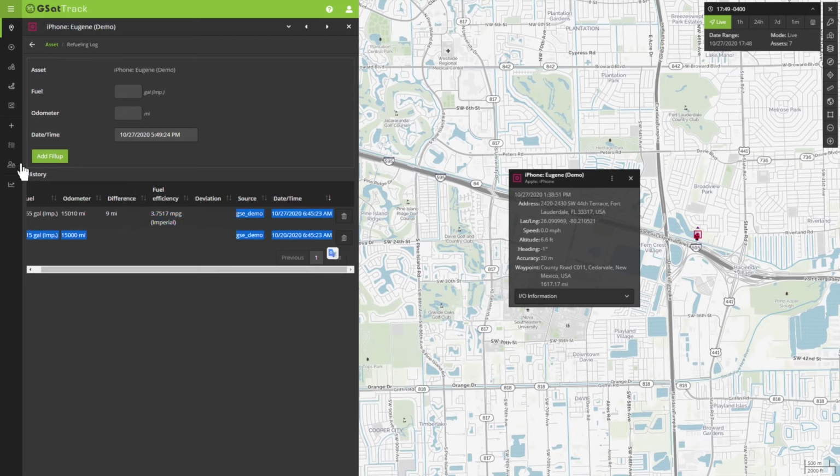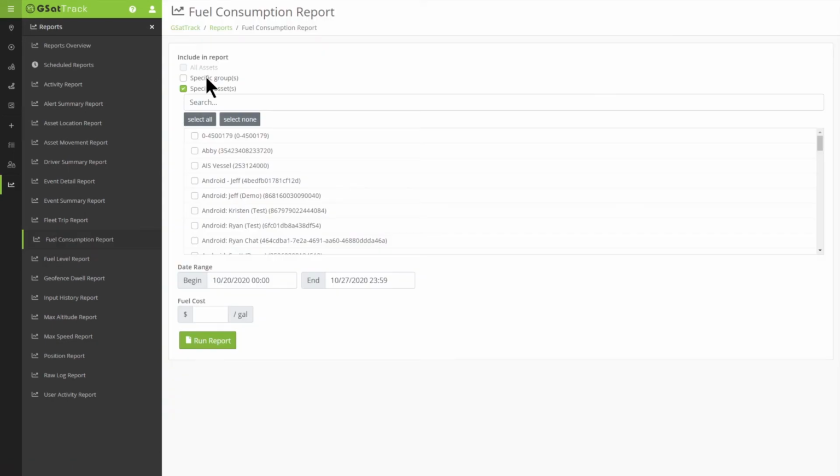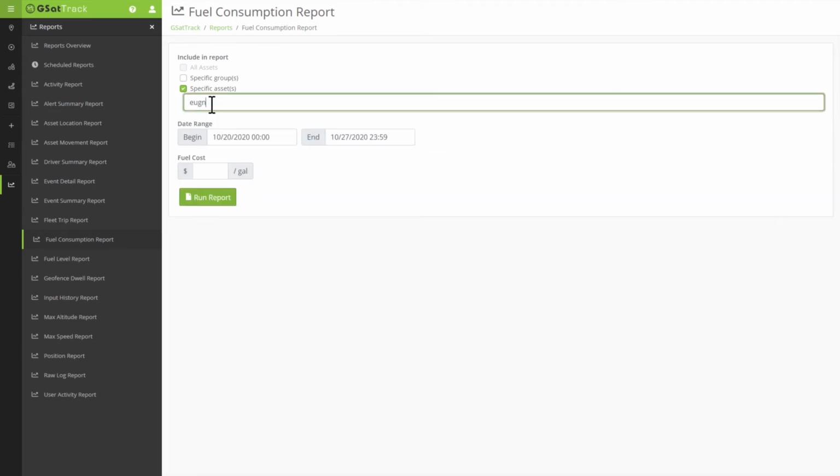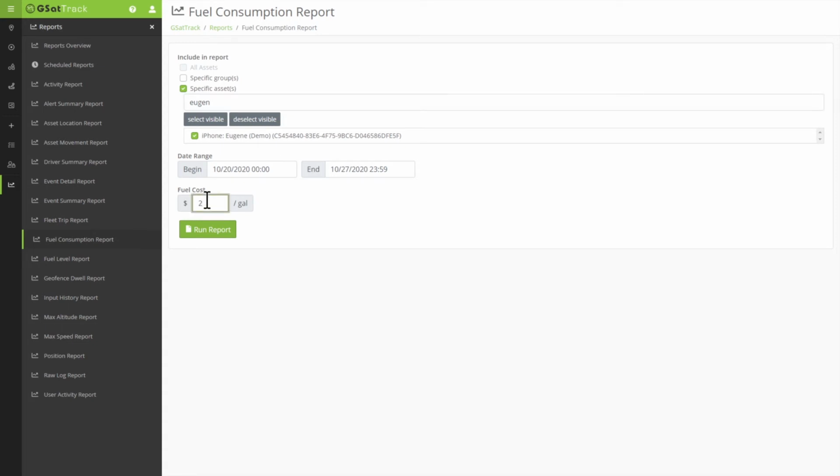and time. Now to see this in a visual report, I next need to come into our reports button. Then choose the fuel consumption report. And from here, I want to go ahead and choose Eugene's device. Now again, this is all managed by a person going in and putting in the information itself, so it's only as accurate as the driver or the user makes it. In this case, I'm going to go ahead and put in the national average for gasoline, which is 2.15 right now. And then I'm going to run the report.